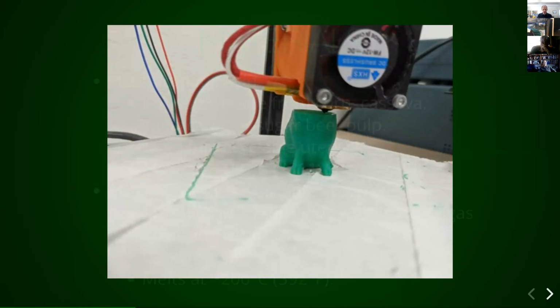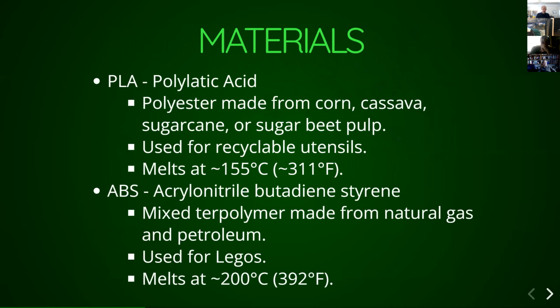And here's a side view of the thing. There's two major materials that are commonly used. There's lots of different things you can put into a 3D printer, but PLA or polylactic acid is a popular one. It's made from organic things. This is the sort of plastic that you get in a recyclable utensil. It melts at 155 Celsius, although with all these things, you want to aim a little hotter so that you get things at the right flow and viscosity and cool down rate.